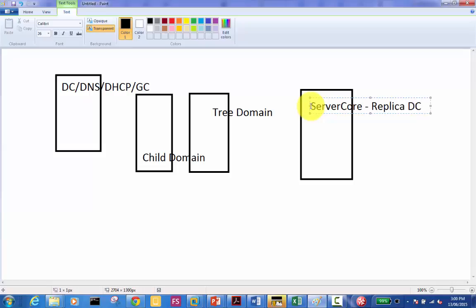Everyone should have server core as a replica DC registered in your root DC. So does your root DC show that your server core is actually a domain controller? And does your root DC in Active Directory Users and Computers show the server core in the domain controllers container? If it does, it's a domain controller, right? So you have shut it down, right? No, so server core, keep it shut down.